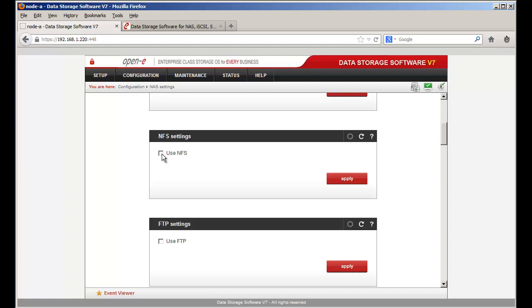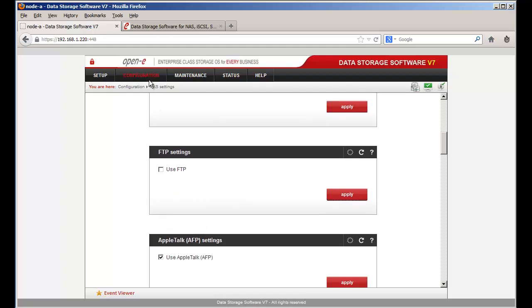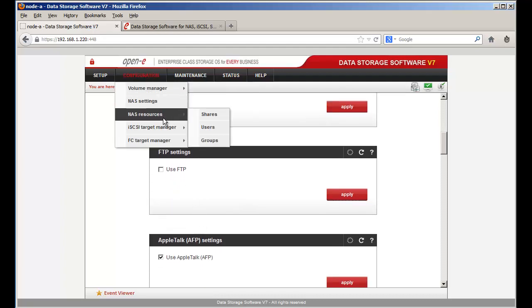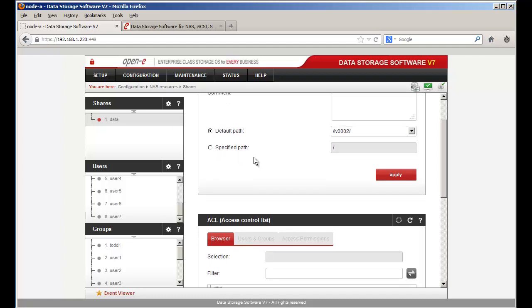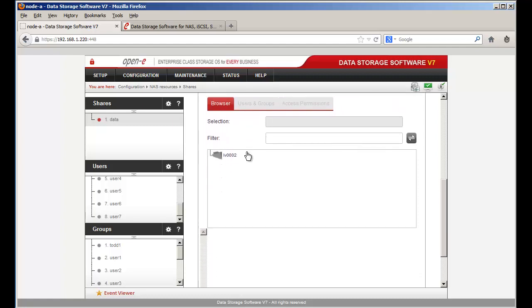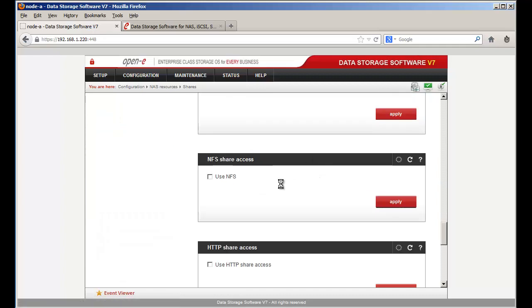So here I see NFS. I can go ahead and enable it, and you can see where I can enable the other file protocol services as well. Now let's go back to our NAS share. So we'll go to configuration, NAS resources, shares. Now that share that we created, data, we can enable for the NFS file protocol.